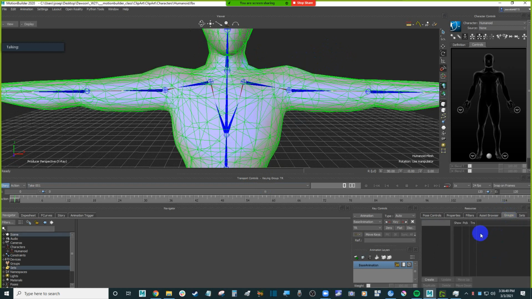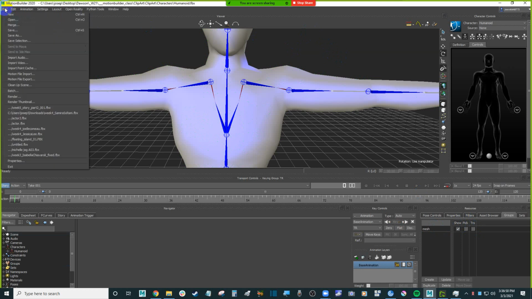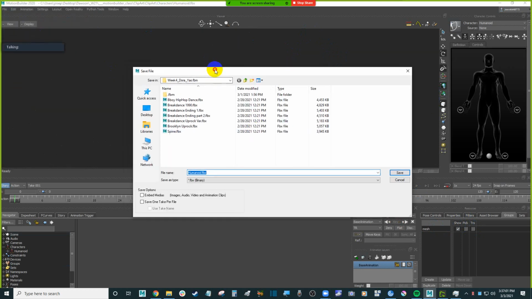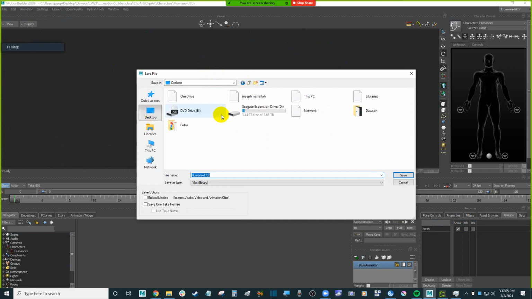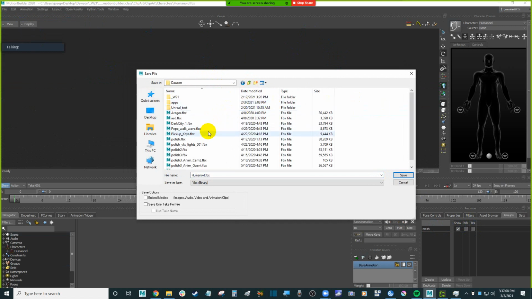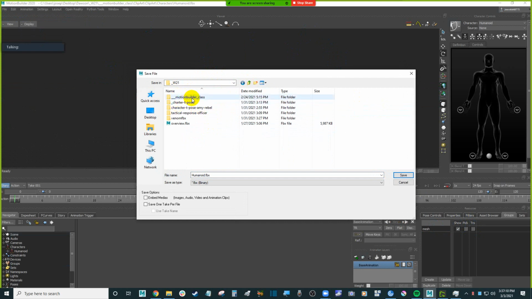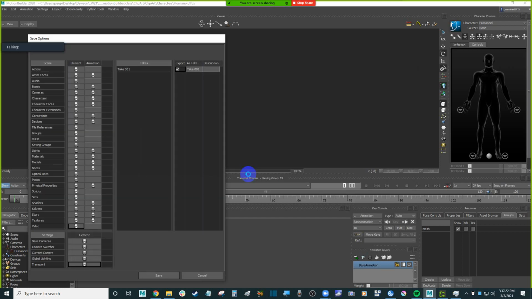Whoops. I'm gonna freeze the mesh, so I don't select it every time. I'm actually gonna save it somewhere else. I believe here, characters. I'm gonna call it humanoid actor setup. Okay.